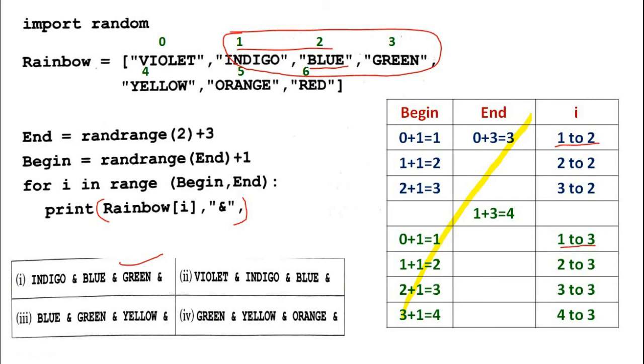This question is a little bit confusing, but if you do it carefully by drawing the table and all, you will get it very easily. And also no need to go for all the possible outputs. From these options you can understand there are 3 values in all these options. So just go for the options which will give 3 values. Only this one, 1 to 3.